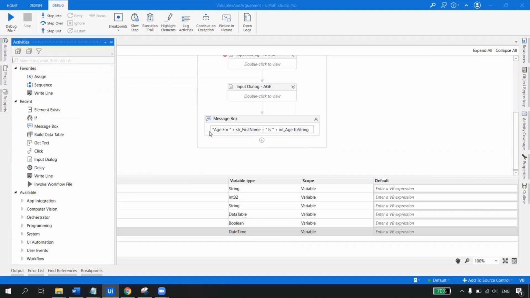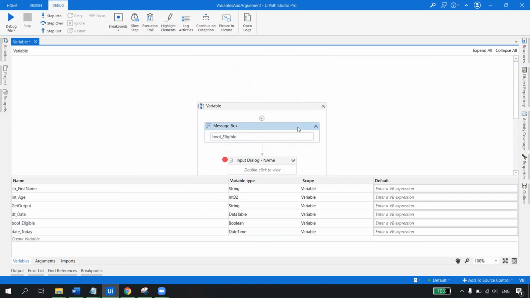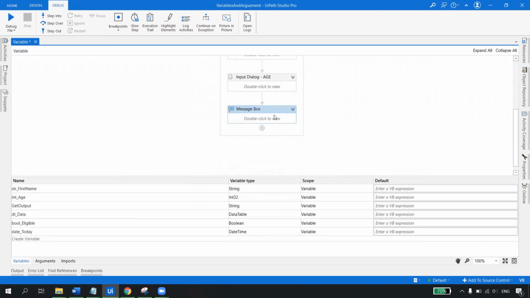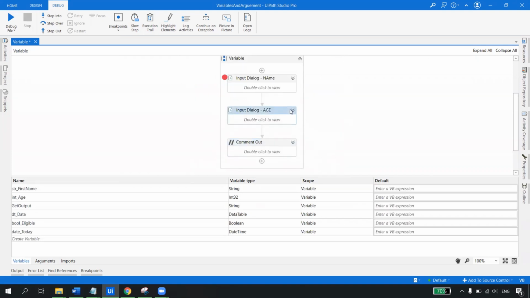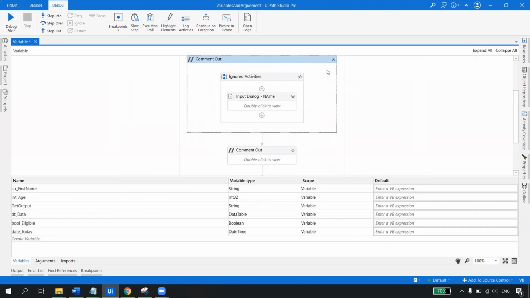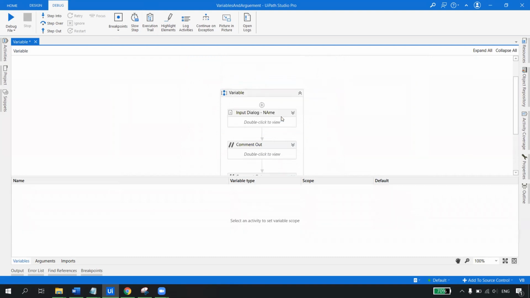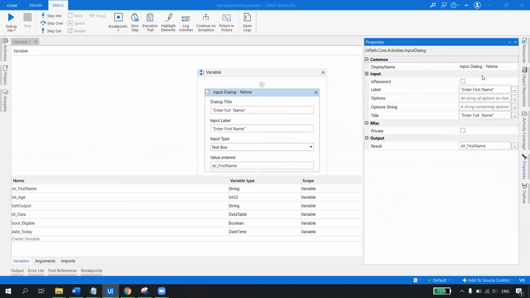Okay, so let me just remove this, and do a Control D. There is a shortcut to deactivate the activity, that is Control D. That means disable. And if I have to enable, I will press Control E. So now when I run this flow, this activity won't work. Okay, so let's say I want to get the date and time, right?